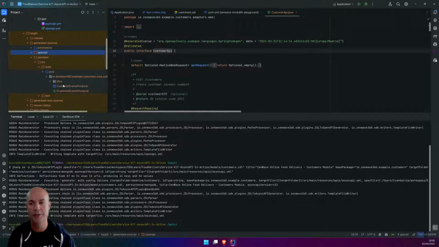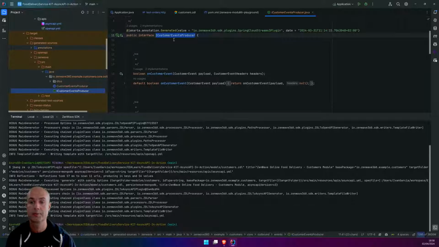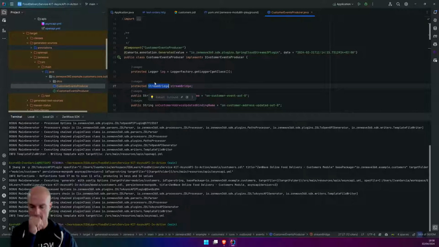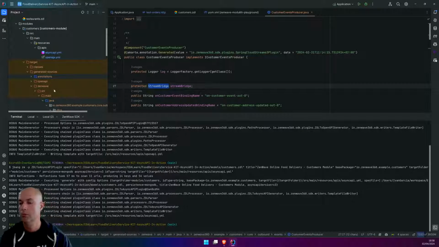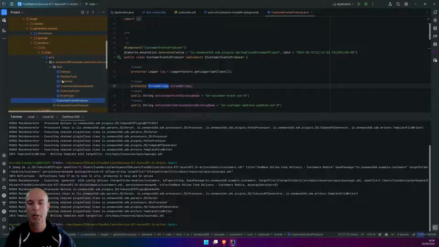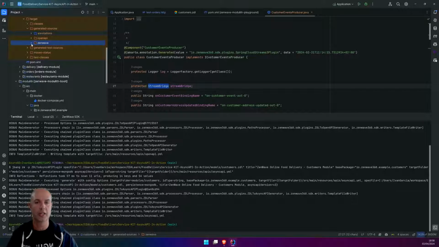It's the same idea. If you are familiar with OpenAPI API first, you will find this very straightforward. So we have here an interface for producing events and a complete implementation using Spring Cloud Streams and some models. So right now in the project, we have only the API first specifications, and we have some API first code that we can use to connect to the outside world.